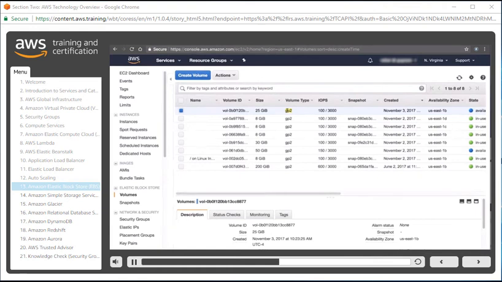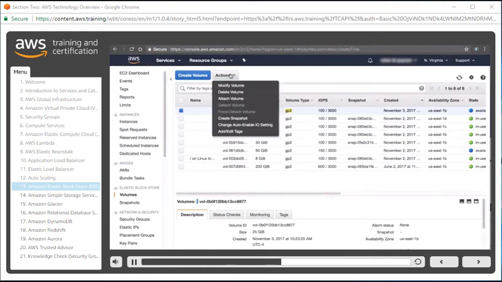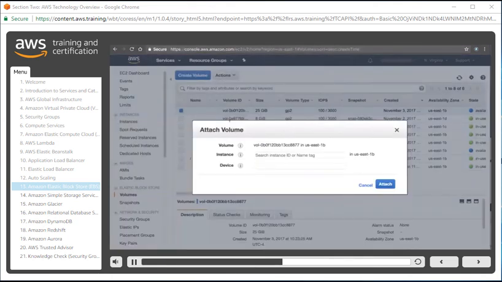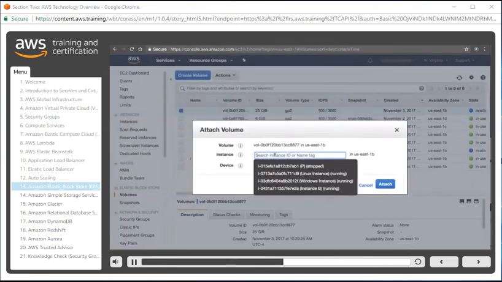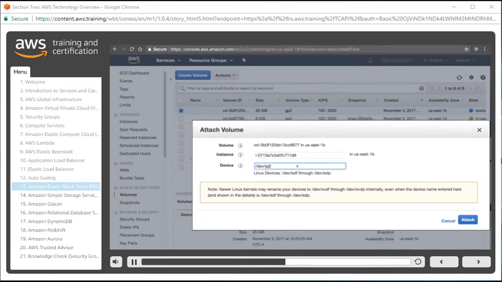Now that the volume is created, we want to attach that volume to an EC2 instance. So I just click here on Actions, Attach Volume, and then I specify the instance that I want to attach the volume to, which in this case is the Linux instance, and the device. So let's say /dev/sdb.